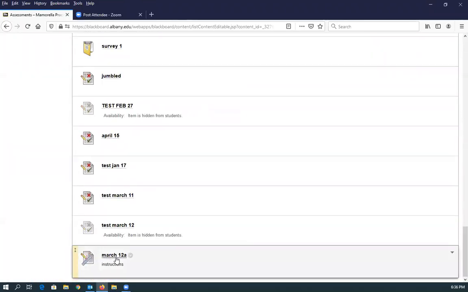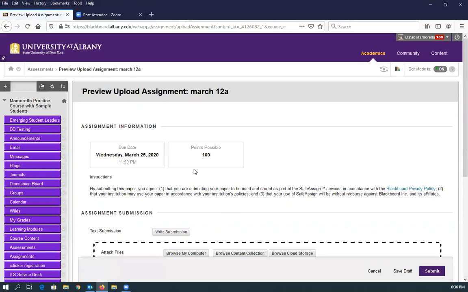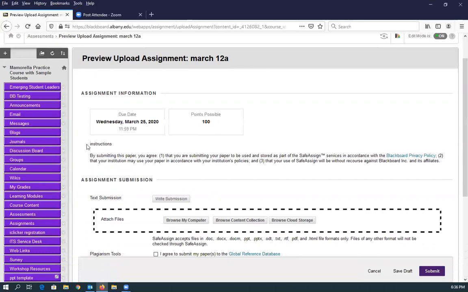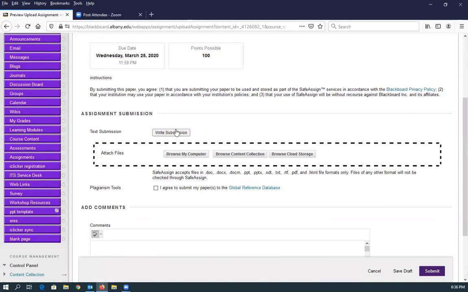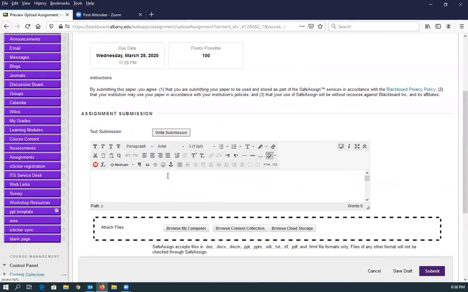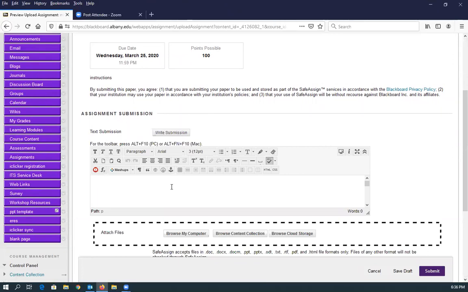So here it is, March 12 assignment. There are my instructions. So what's the student going to see? This is the due date. That's the points possible. These are my instructions. Now they have two options. They can write a submission, type directly. I would suggest against this. I would advise against this.